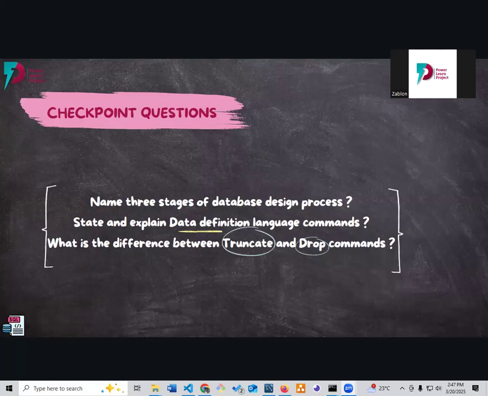Great, amazing to the ones who are commenting. Perfect. Now the final one says: what is the difference between truncate and drop commands? Guys, what's the difference between the truncate and drop commands? All right, thank you to the ones who are commenting.